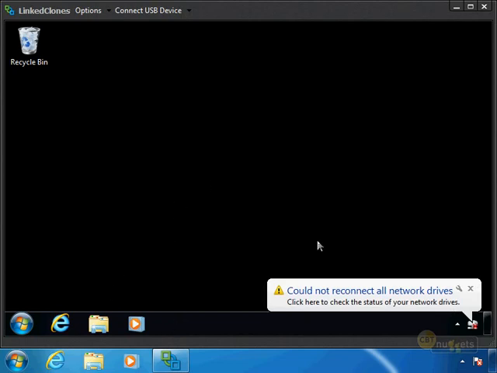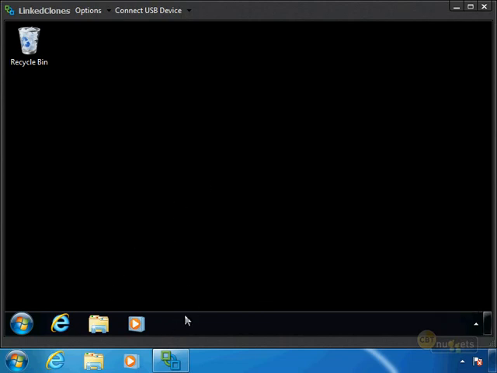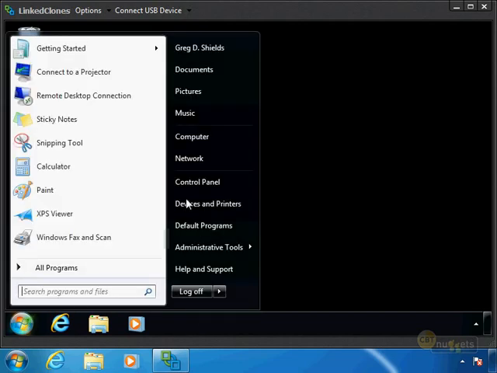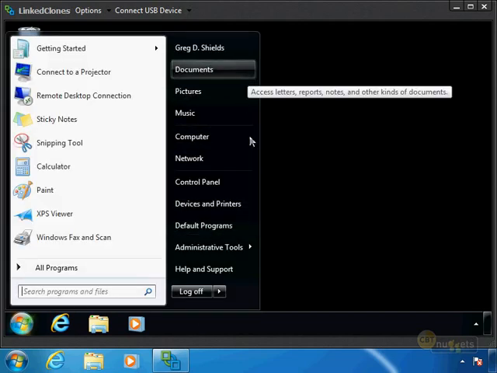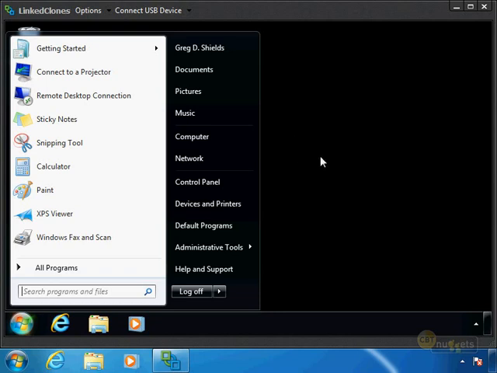Now, this looks quite different because I can see transparency through the start menu, and also when I hit the start button over here, up here on the left.